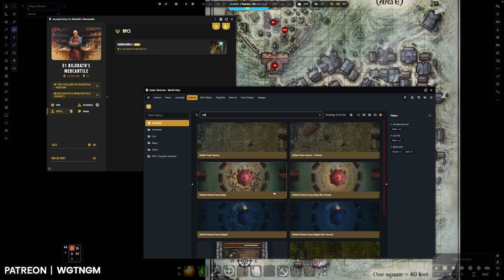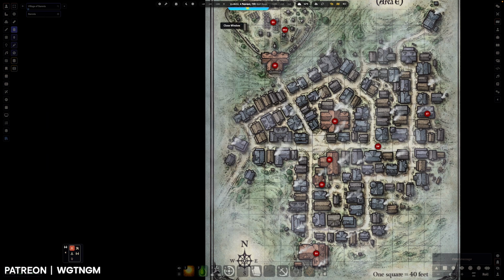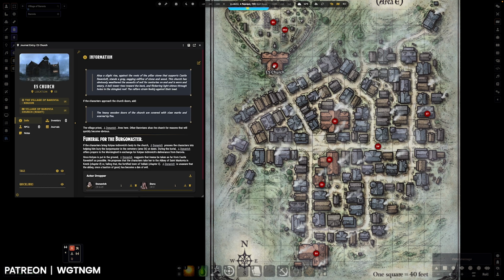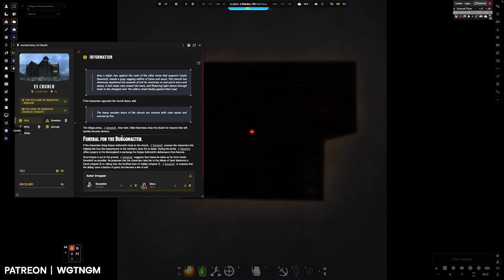If you need something, you can look with the filters as well. So that way we've got Buildriths Mercantile set up as a scene, and then stuff like the church, for example, has got some nice keyed locations. So if we jump onto that one, we can jump into the scene, and you'll see we've got some nice map notes.